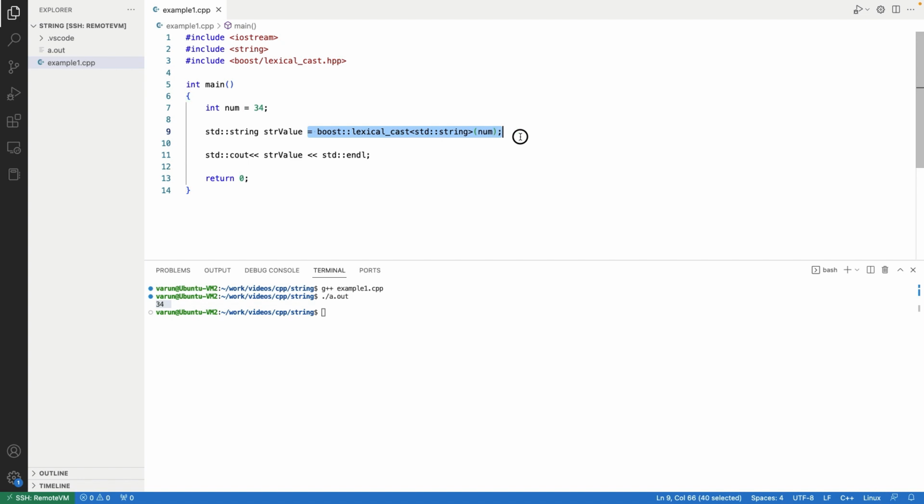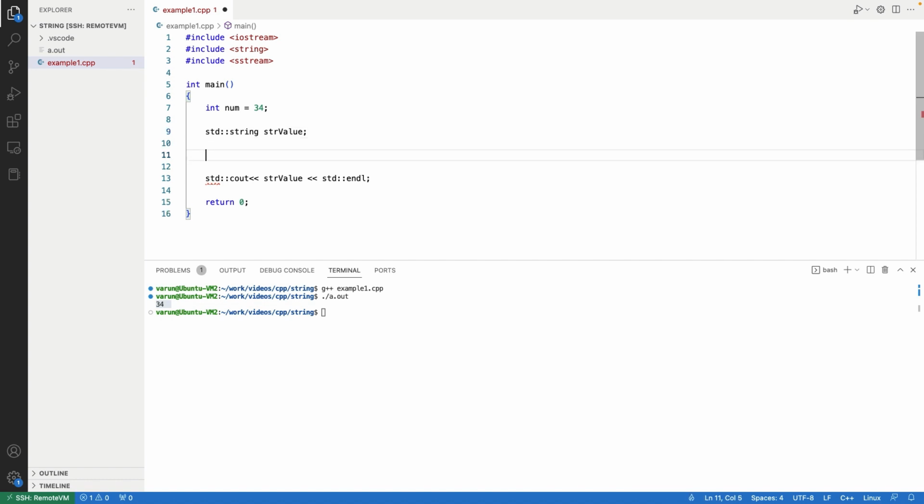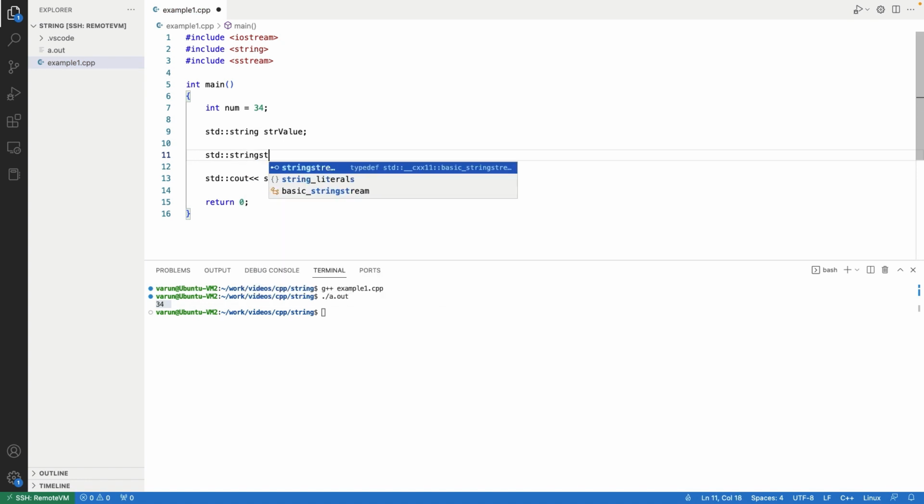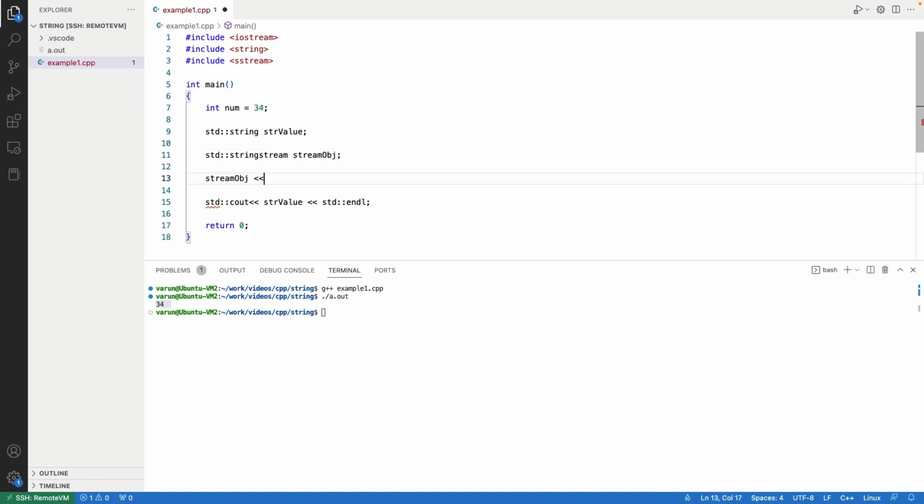First let's remove this, we don't need this boost file. For that we need to include the sstream header file. In this header file we have the stringstream class that we are going to use to convert the integer value to a string. So here we will create a stringstream, an empty string stream. That is a stream object.